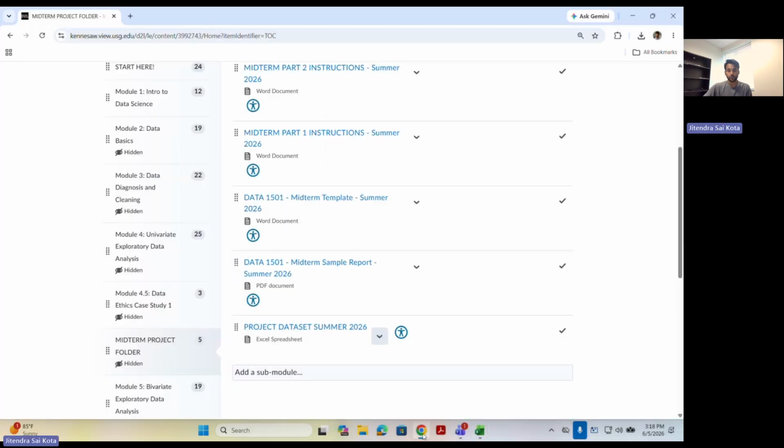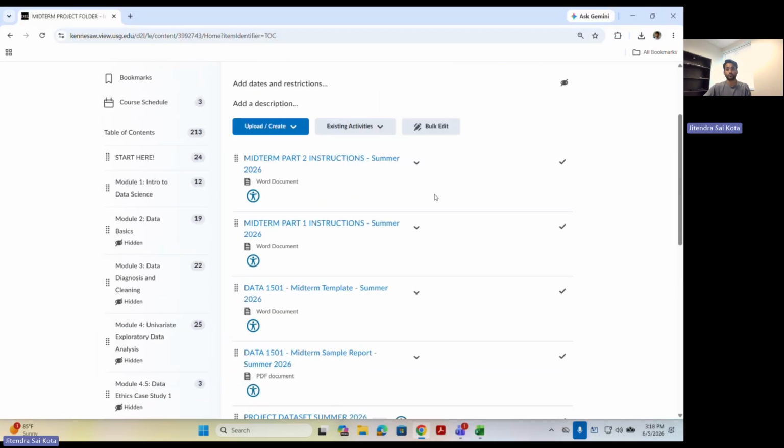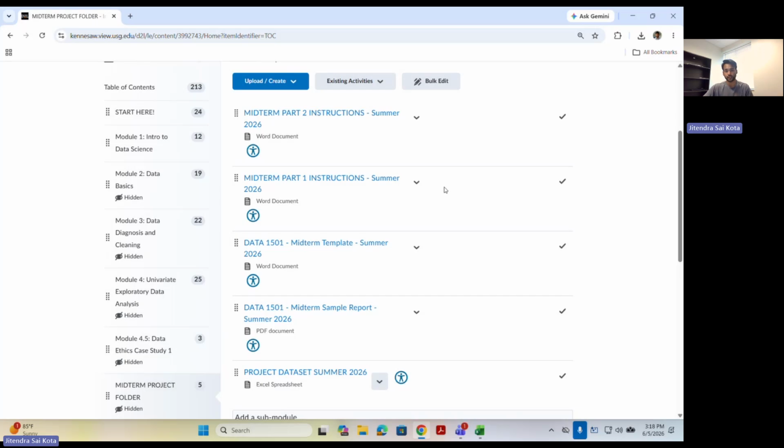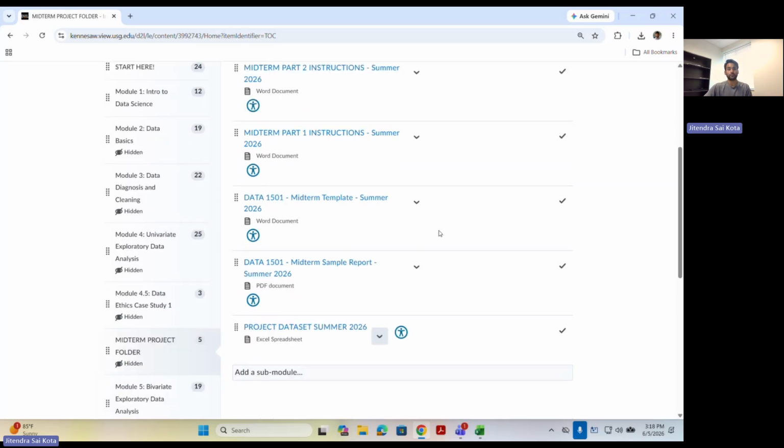Now, let me go back to this midterm project folder and show you a few more things. In this midterm project folder, you'll see a few documents. Firstly, there is a midterm sample report. For your midterm, you'll be submitting 2 documents for each path. The first one is going to be an Excel document. I'll give you more instructions in the submission window as far as what that Excel document is supposed to be comprising. But the first one is the Excel document.